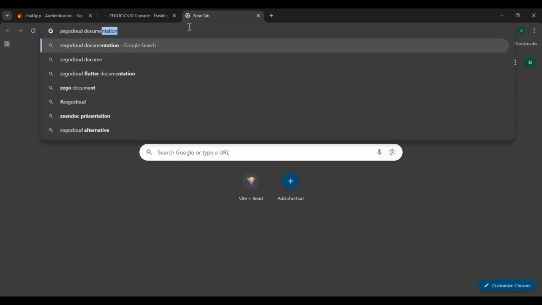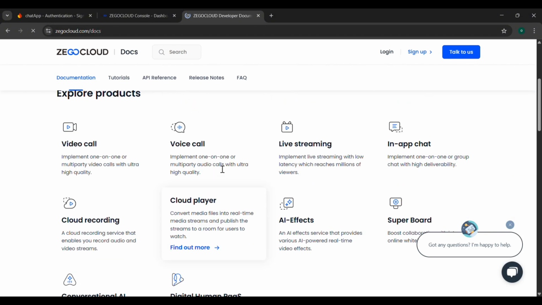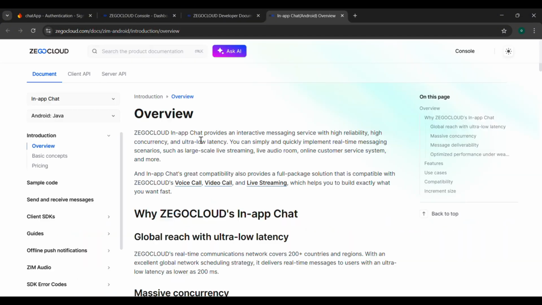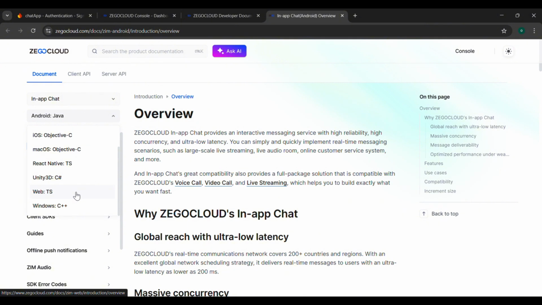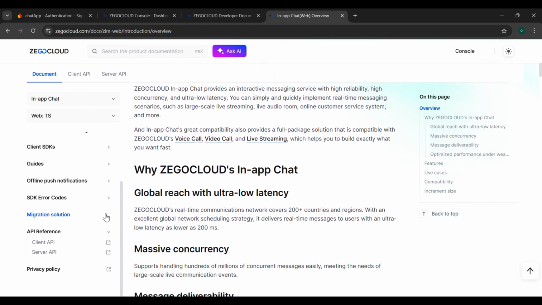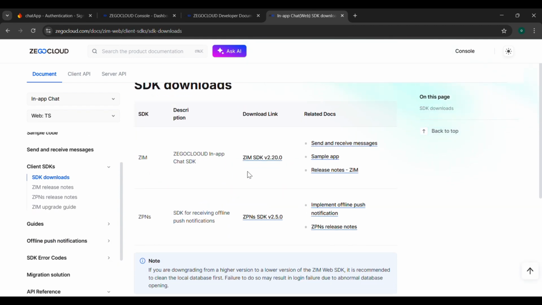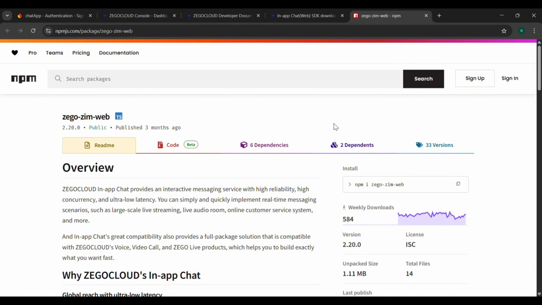Alright, now let's head over to the ZEGOCLOUD documentation, select in-app chat, and right here, you'll find everything you need to integrate chat into your app. First, make sure you set the platform to WebJS at the top, since we're building a web app using React and JavaScript. Next, click on Client SDK, then go to SDK download. Now, you'll see a download link. Click that, and you'll get the install command. Just copy it and paste it into your terminal.